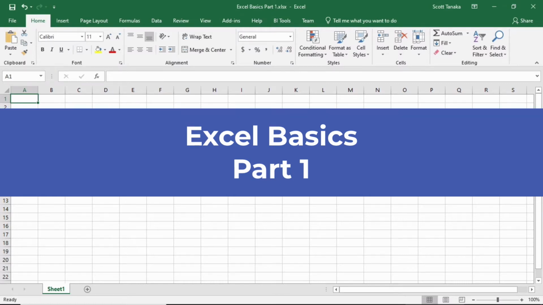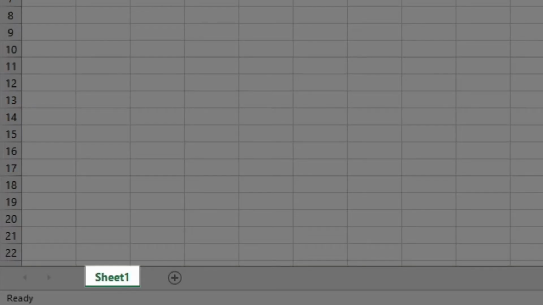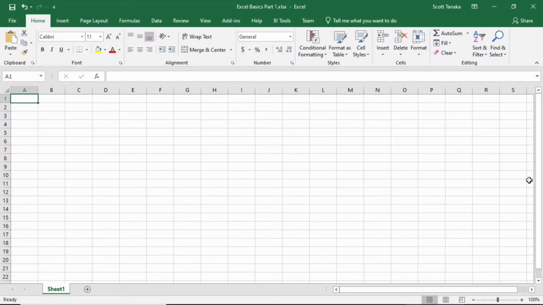Before you can get started with Excel, you need to understand how the main interface is organized and some terminology. Individual Excel files are called workbooks, and each one can contain numerous worksheets. There is always at least one worksheet when you start a new Excel workbook, and this is labeled as Sheet 1 by default.